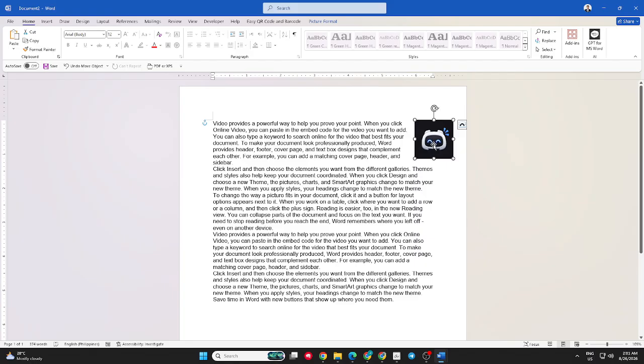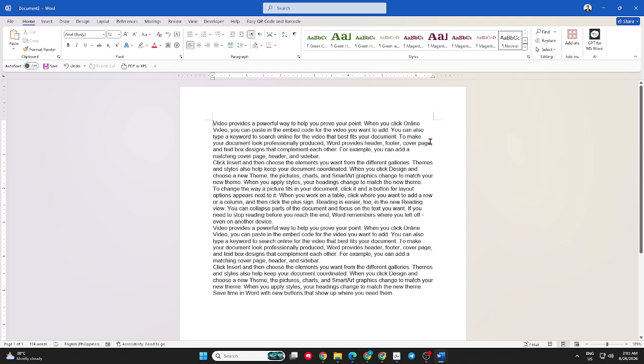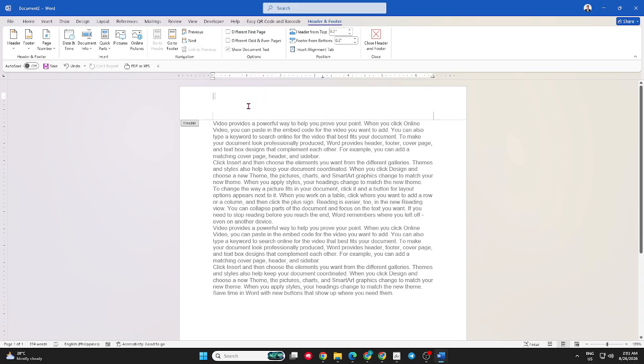Once the image is selected, cut it by pressing the keyboard shortcut Ctrl+X. This removes the image from its current position while keeping it ready to be placed somewhere else in the document. Next, double-click inside the header area of the document. This will activate the header and footer area and allow you to work with content placed there.